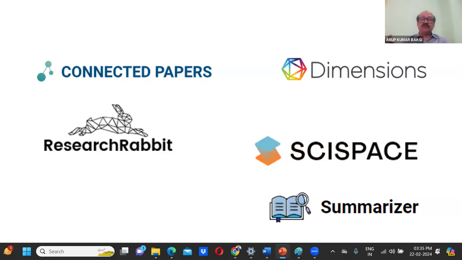To what extent we should use summarizer? Okay, this is one of the debates, particularly when we are using open resource tools or open access application tools. It may not be very advisable, particularly when it comes to summarizer.